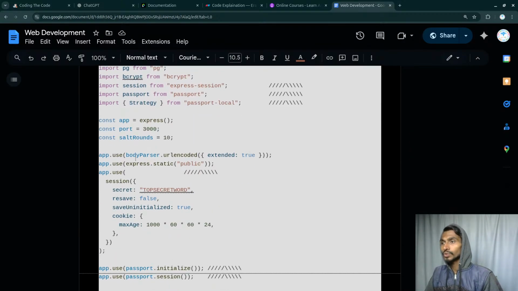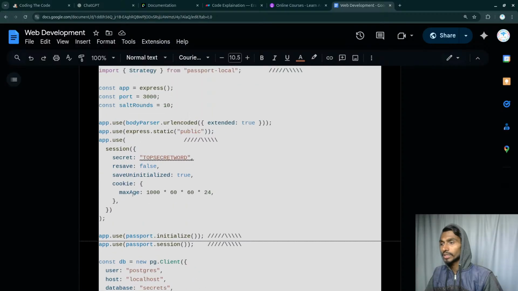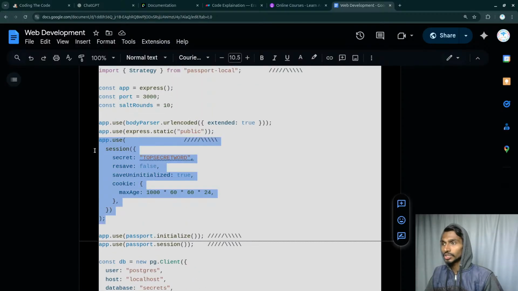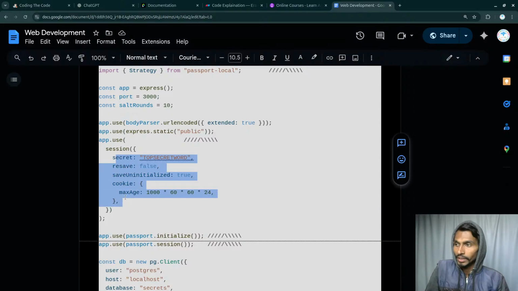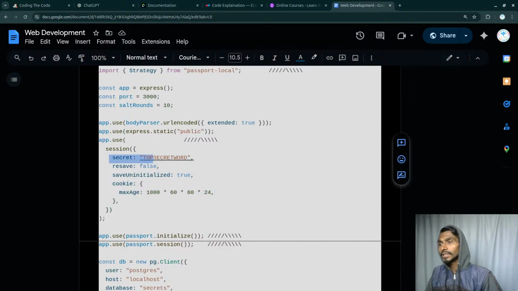Just after that, first of all, over here you use the session. To the session that you got, you are giving configuration, you are adding configuration over here. Secret, in the sense that this is a secret for that particular session, will be used.